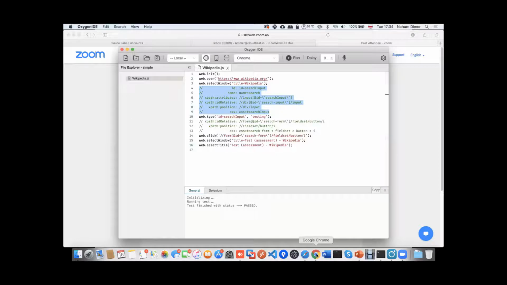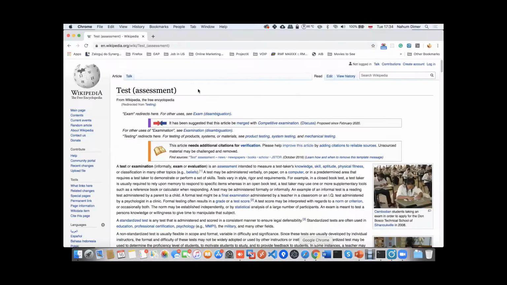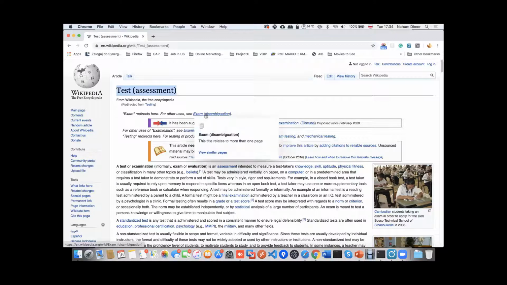Basically, the way any test automation works, but particularly web automation, is that in order to do some action, for example, if I want to click this link, I need to first identify this element on the page. Because I can't just say click exam link, I need to identify it in some way.